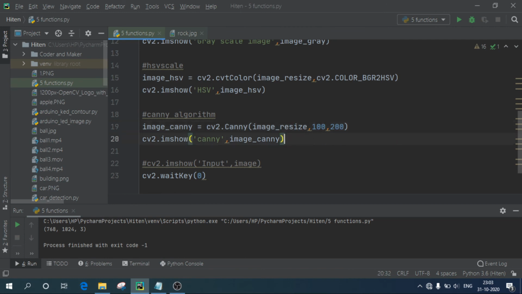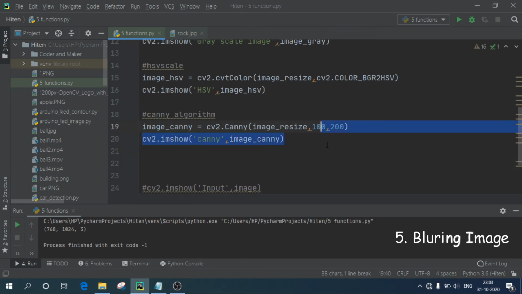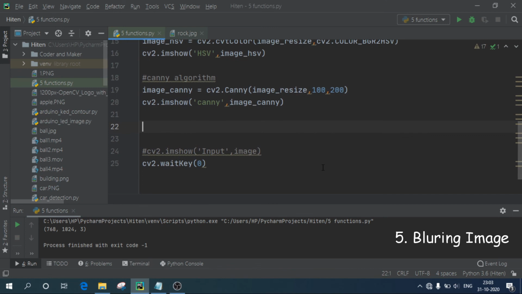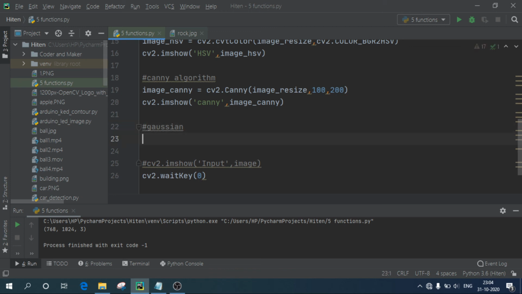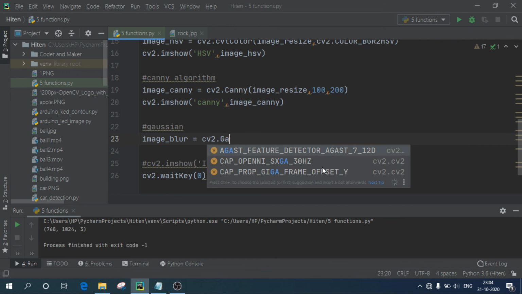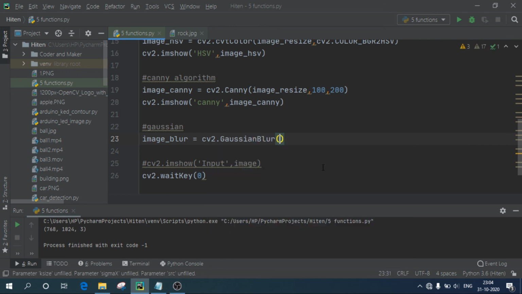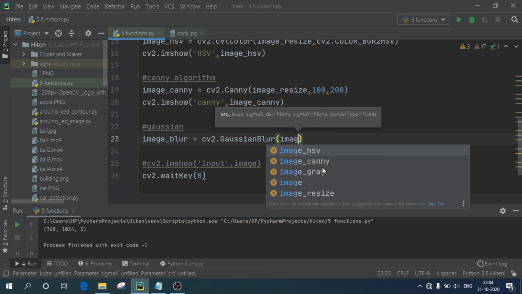And the last one which we are going to do is to blur an image. Blurring is done in computer vision to remove some noises which are not needed in the output. It's very simple to blur an image. So we'll apply Gaussian blur. I'll create a variable named image_blur equals cv2.GaussianBlur. It will ask me to pass the image which I want to blur, that is image_resize.